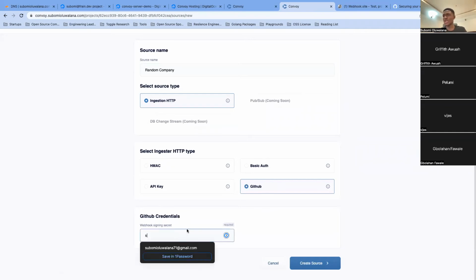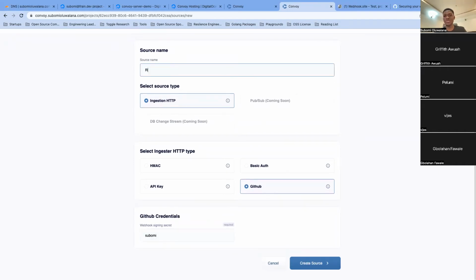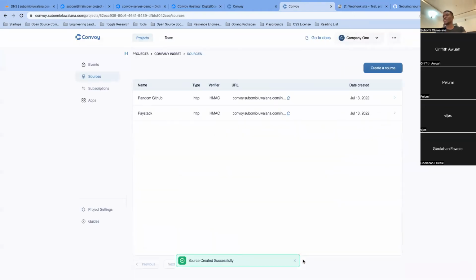So you can easily specify anything that is your secret, really, and create random, I'll name this random GitHub, right? And create a source. Now, you can see that this guy names it HMAC, but if you look at the code, what we are doing is we are wrapping around our HMAC implementation for GitHub. And so there are several of them like that.